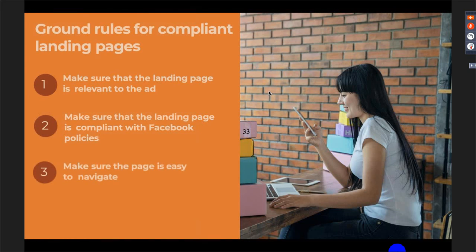Make sure that the page is easy to navigate. Do not obstruct users' navigation with, say, pop-up ads. Make sure to include links that the user can click on. For example, it is recommended to have a menu bar at the top of the landing page with links to contact in case of any queries, and links providing company information and everything possible about the company.